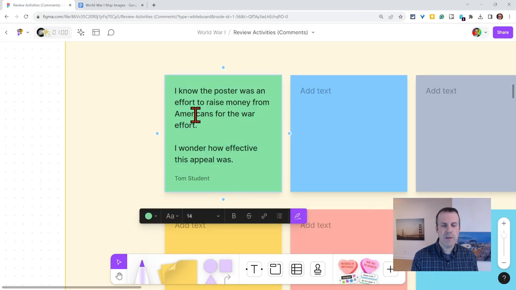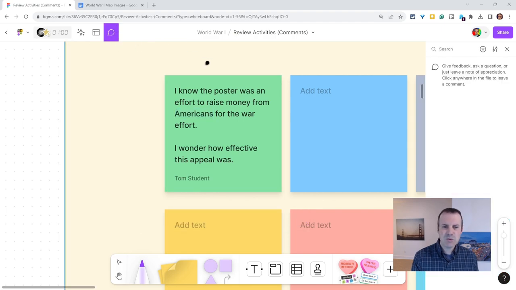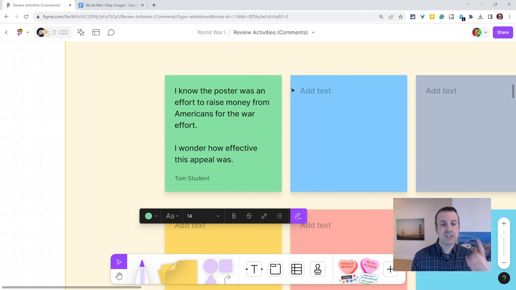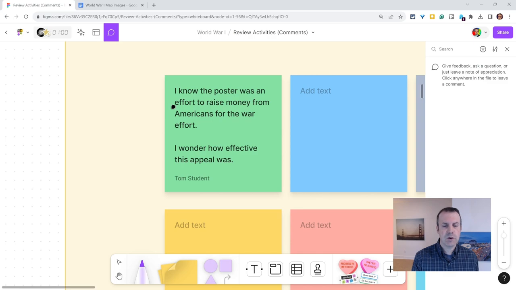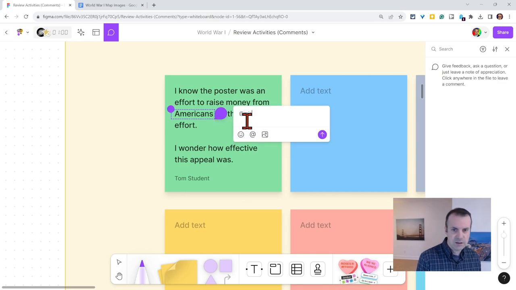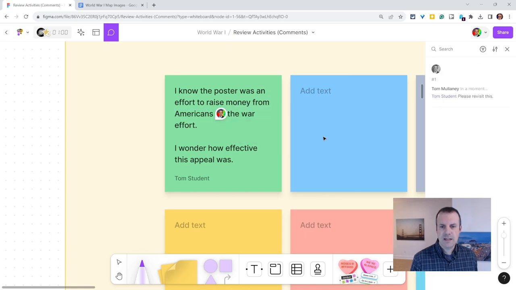So let's say this word Americans is not correct. If I click on the comments button, it doesn't work like that. However, let me show you how to make it so it's precise for your students. So click your comment button, and let's say this word Americans is wrong. So now I click and drag, you see that? And now I would tag my collaborator and say, please revisit this and send that off.